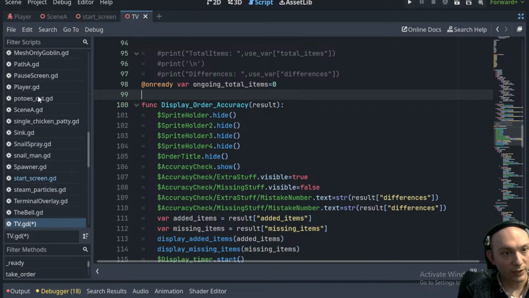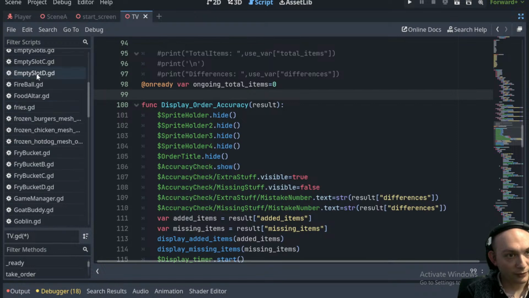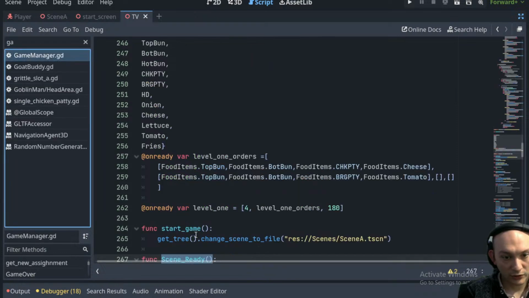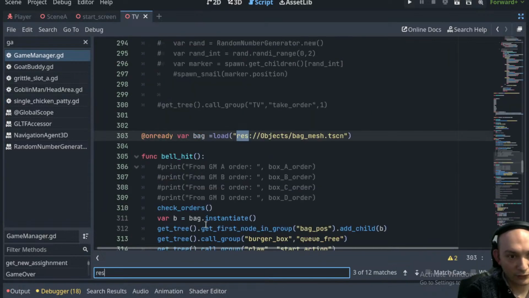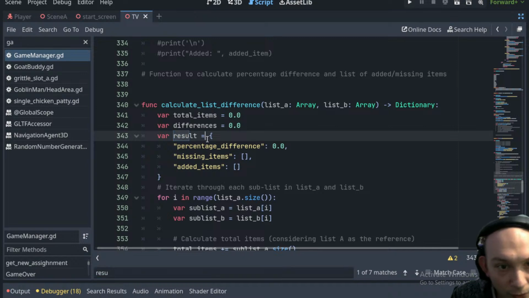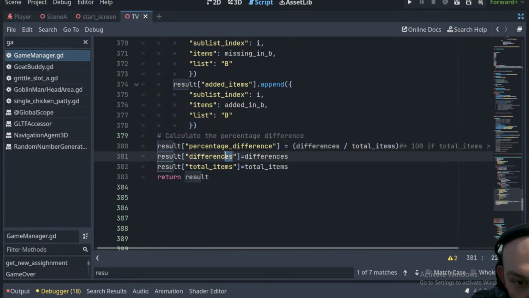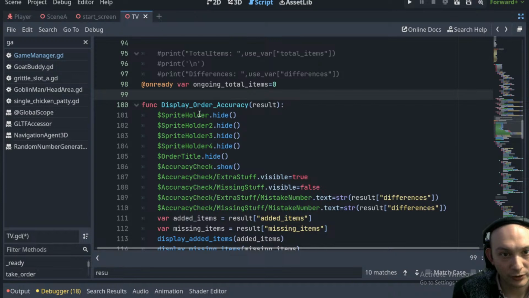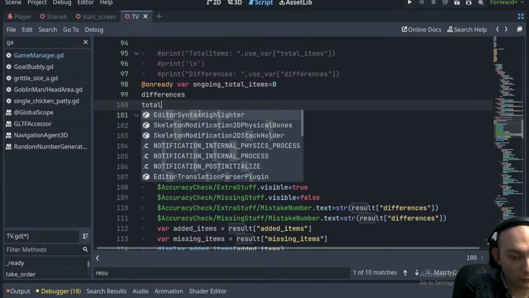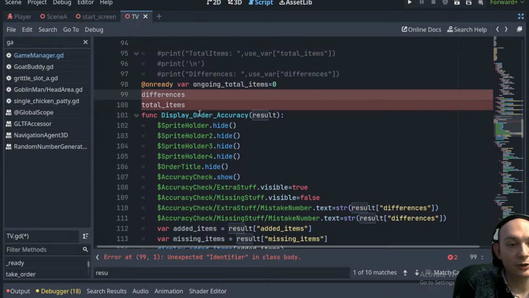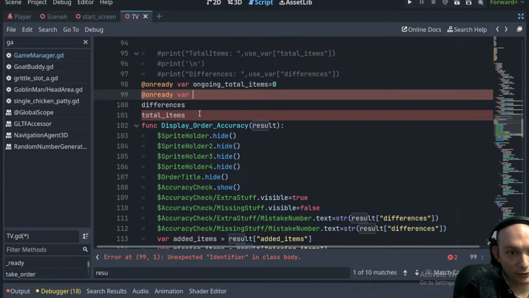Let's see, we'll go back to our game manager where we're getting this guy from. Game manager. All right, so Control F. Let's find our results. Nice. So this is not the one we're using, I don't think. Oh, it is. Yes. Okay. So differences, we want the differences and the total items. We're going to have to remember those two, and then we'll go back to this one, differences, and what was it, total items. Okay, so ongoing total items, and onReady var ongoing total differences, or we can call it mistakes because that makes more sense for our purposes, and we'll say equals 0.